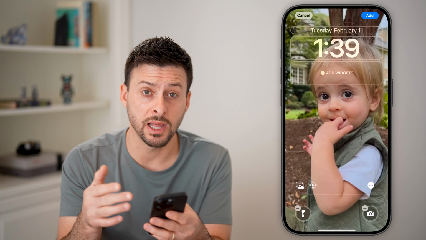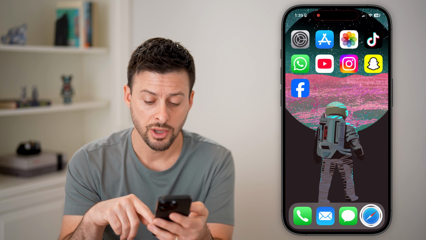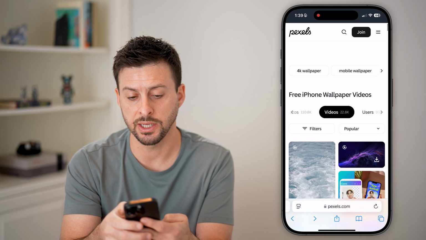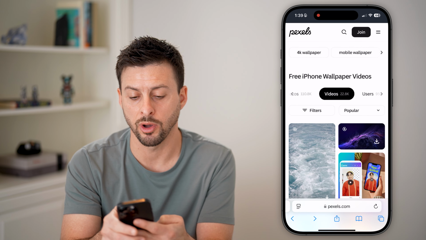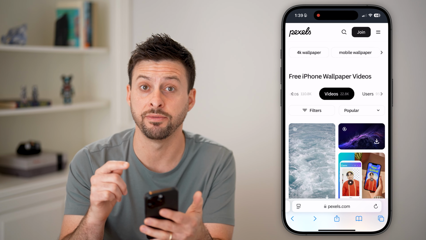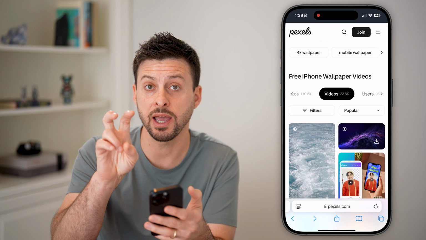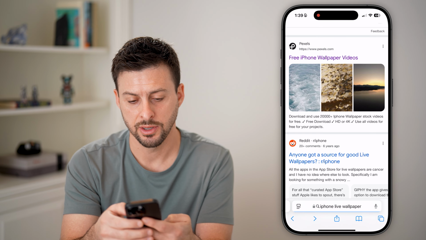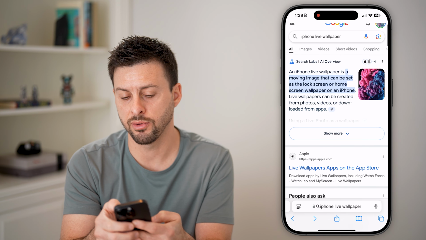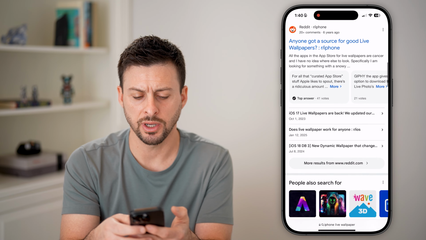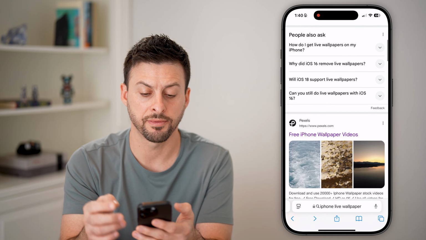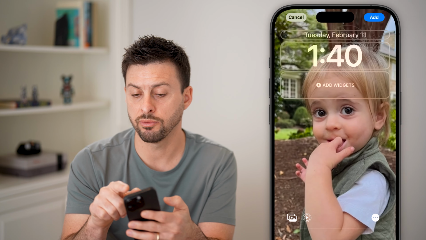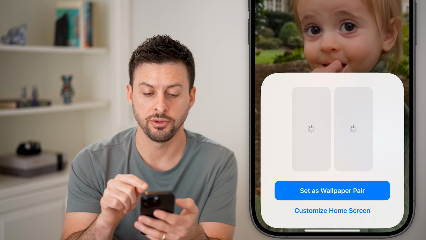Now, if you don't necessarily like the live photos that are on your phone, you can also just open up a web browser here, and a great option is Pexels. You can see free iPhone wallpaper videos. These are live videos that will essentially play on your iPhone as wallpaper. But you can also just go back out of here and just search for iPhone live wallpaper. You can see a bunch of different resources that you can get free wallpapers to use and set on your iPhone. And then when you're ready, just hit the add button and you're good to go.